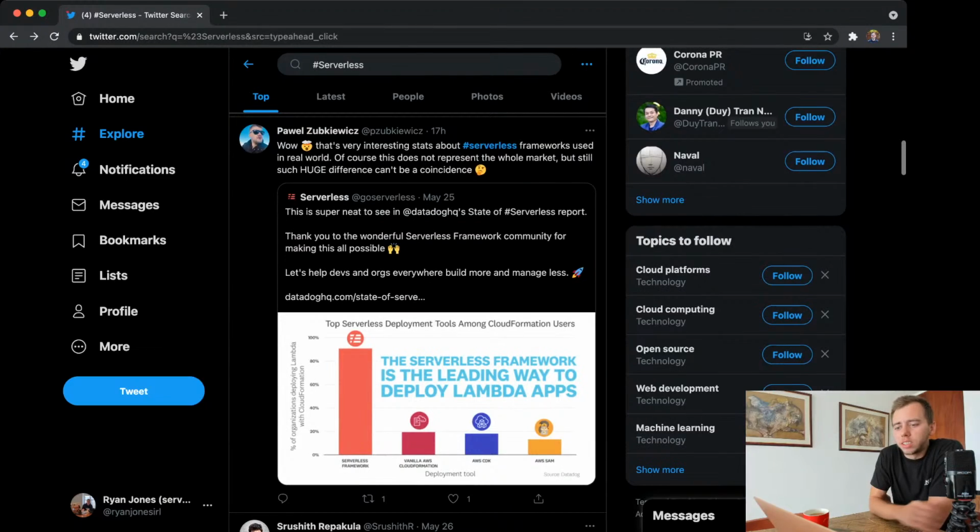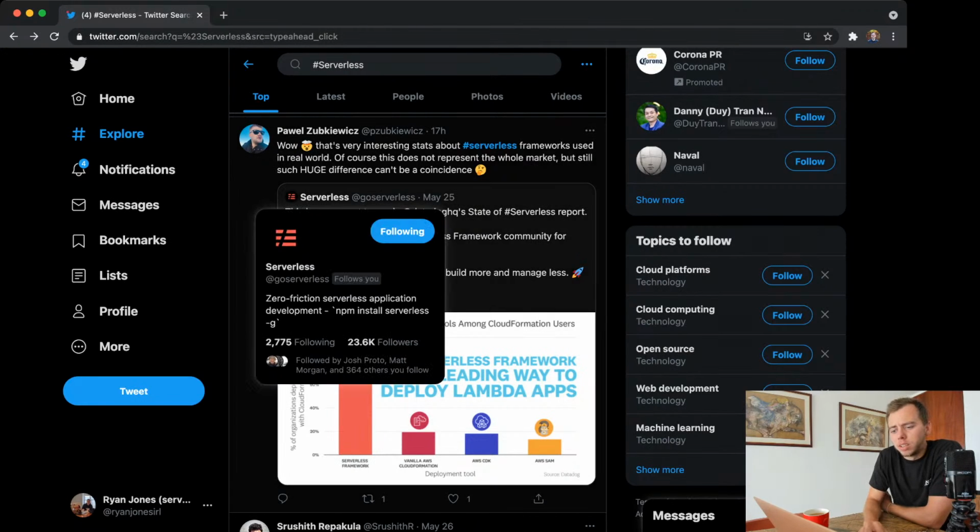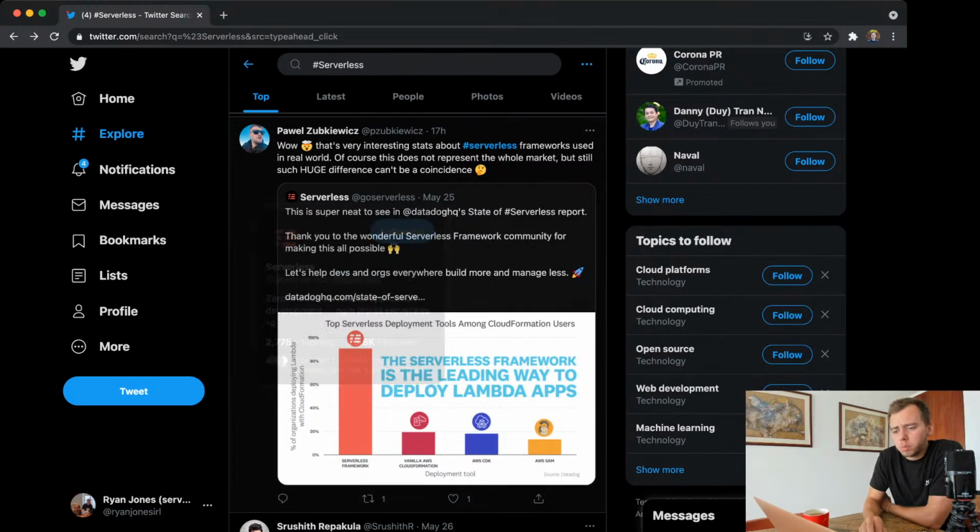Moving down the list, we have Paul here. He said, wow, very interesting stats about serverless framework used in a real world. Of course, that does not represent the whole market, but still, huge difference, can't be a coincidence. And so what he's getting at here is a serverless.com post. This is the company here at Go Serverless. You can see zero friction serverless application development.